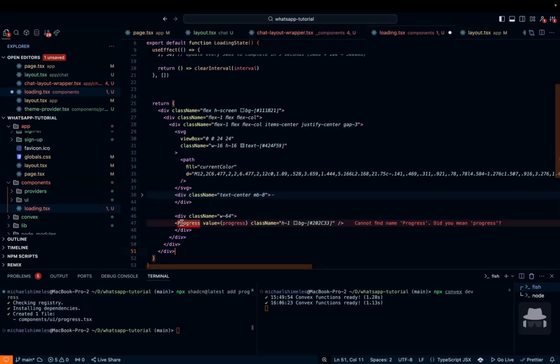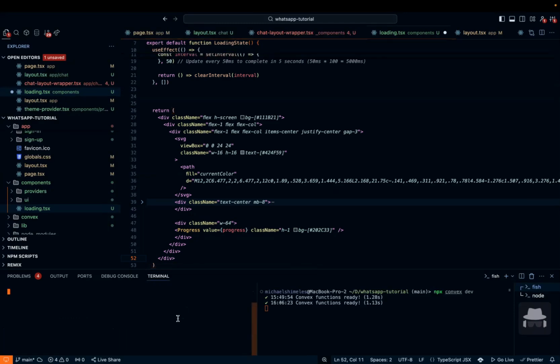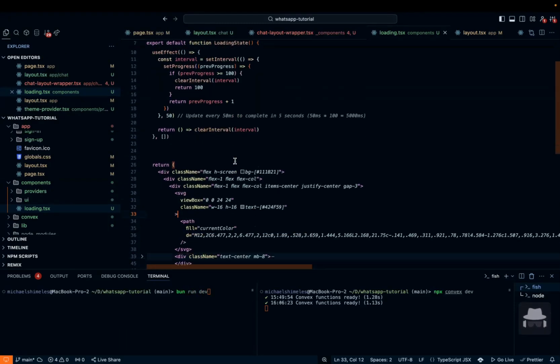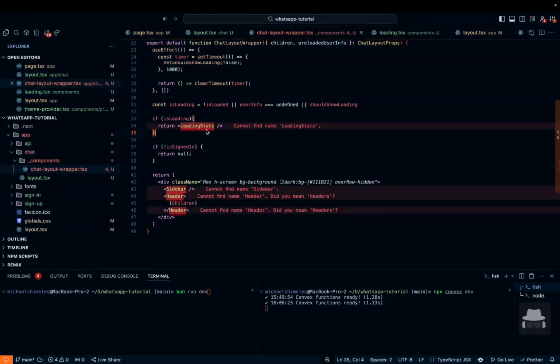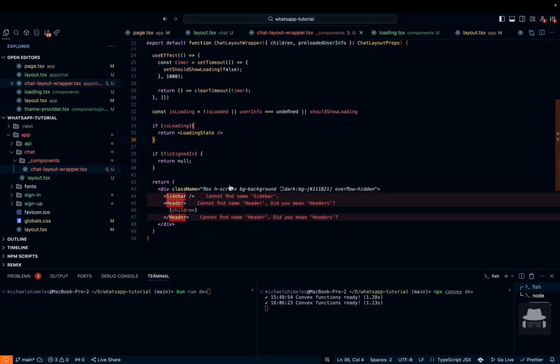So that should be good. And then all I have to do is import this from UI, clear that and run run dev. And if I hit save, that is good. I have my loading state taken care of. So if I go here and I hover on loading state and I add import, there you have it. Our loading state is good.